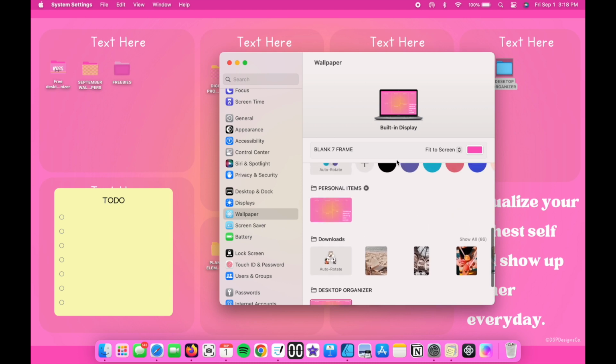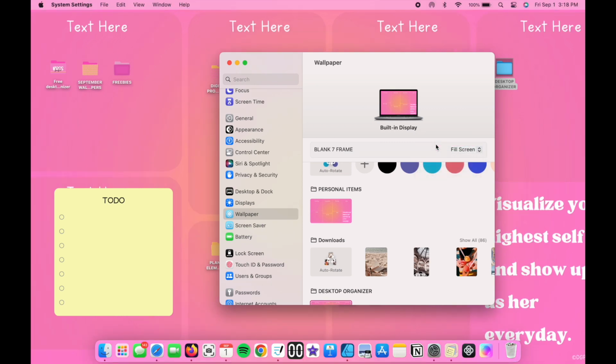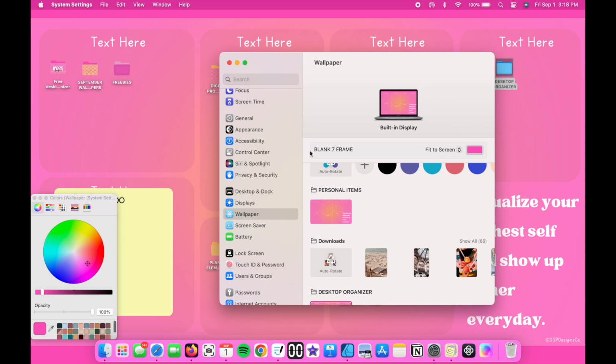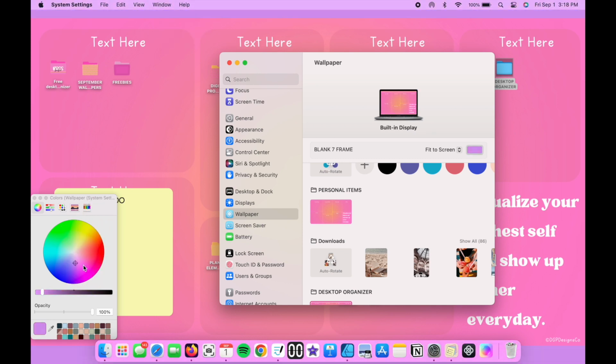Okay, now we're going to go back up where it says Fit to Screen, and then we're going to just select how we want it to lay. I always say Fit to Screen, so that's the one I always choose. You can also change the top and bottom accent colors. If you use the little color dropper, you can select the color from the wallpaper. And here I'm just going to show you what I mean by the top and bottom accent colors.